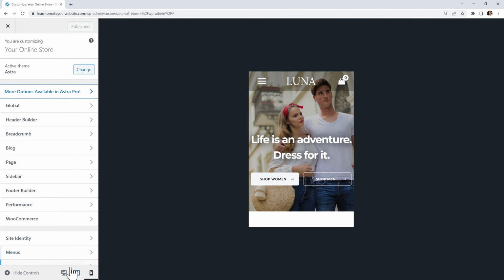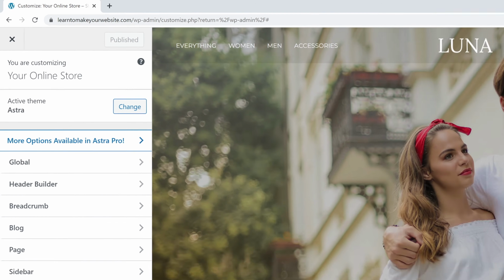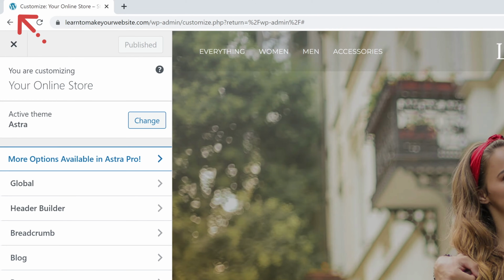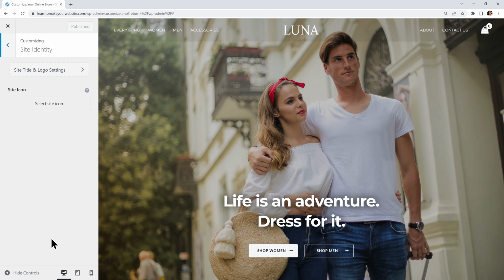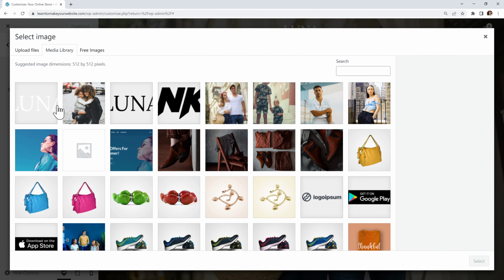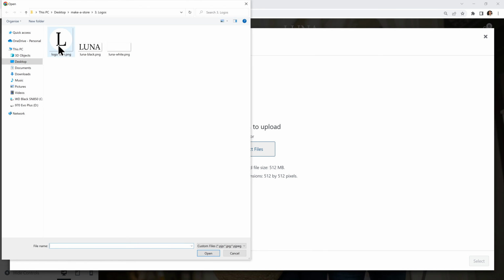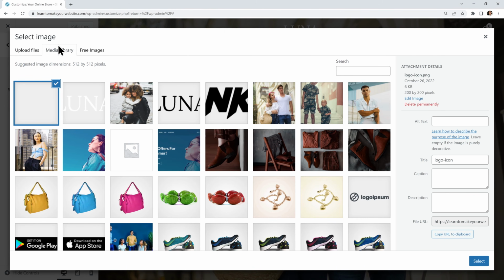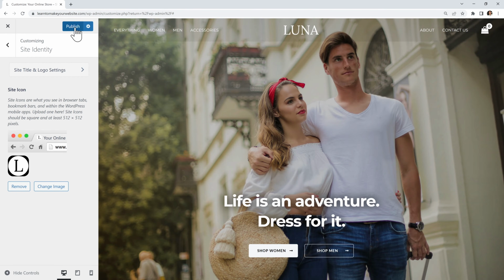So now we can go back to desktop mode, and there is one last thing we need to change in this customizer. We will want to update this small icon that shows up in our website's tab. For that, we can go down here and open up Site Identity, then click Select Site Icon. Go to Upload Files, select Files, and we will upload this icon that we made earlier for our logo. Select it down here, then skip cropping. And finally, publish your changes.